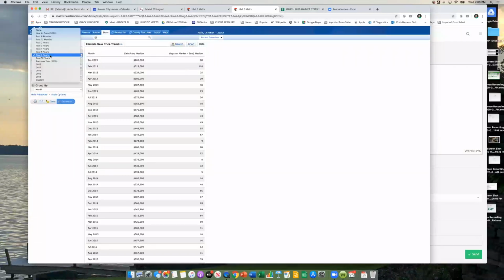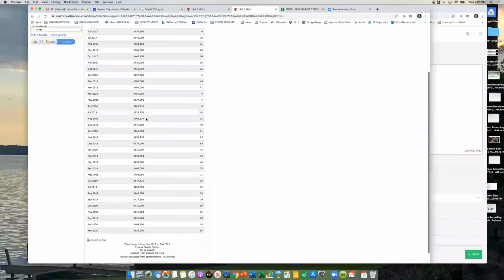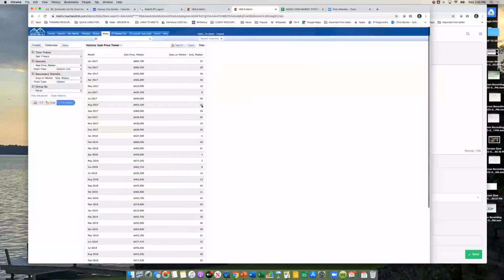And if I think this is too much and I don't want to show them that, I'm just going to do the past 3 years for this overlay. Make it a little bit more digestible. So there's 2017. And I can see here in their zip code, what's been the average days on market? Where are the peaks? Where are the valleys? So pretty cool stuff here.